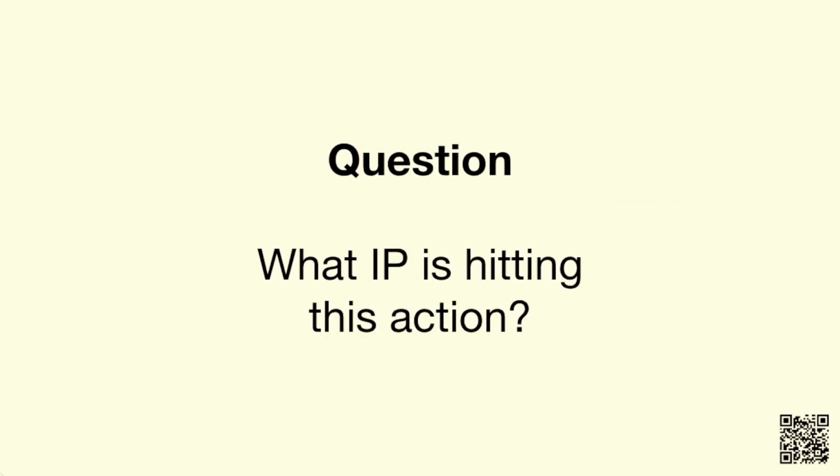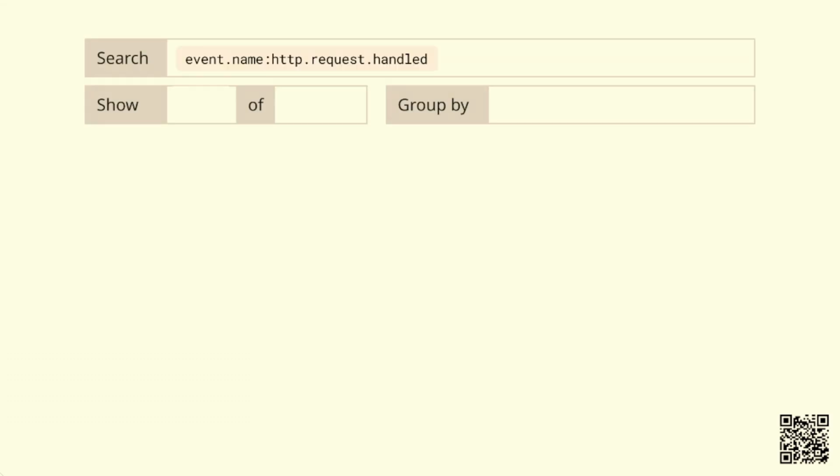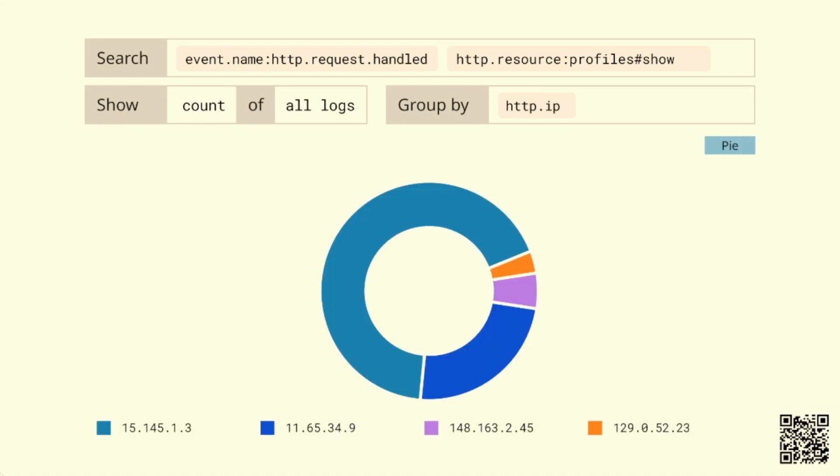Interesting. What's the next question? What IP is hitting that action? Let's do the same thing. Now this time we're looking at an event called HTTP request handled, which is an event that gets triggered every single time our app handles an HTTP request. Surprise, surprise. We want to filter it by that same controller, and we want to group by IP. So we want to see which are the biggest IPs hitting us. Pretty clear. It's that IP there.